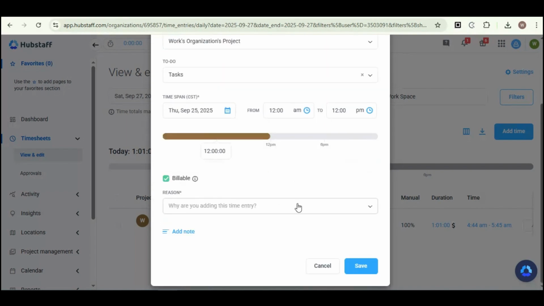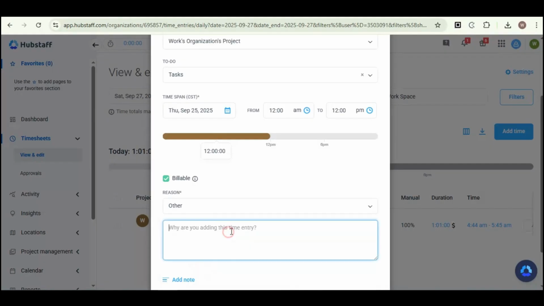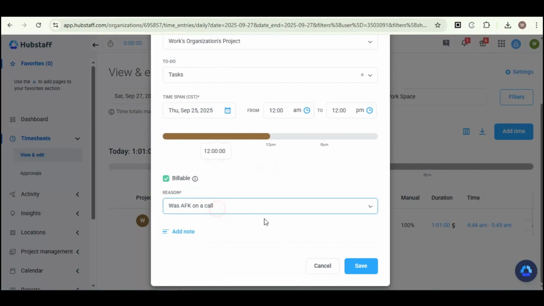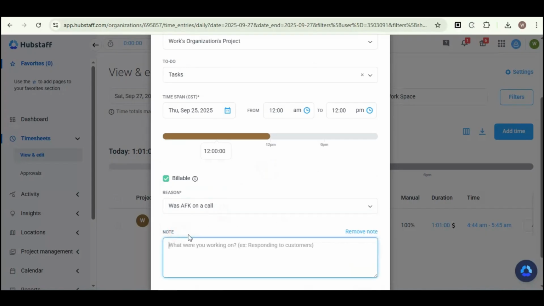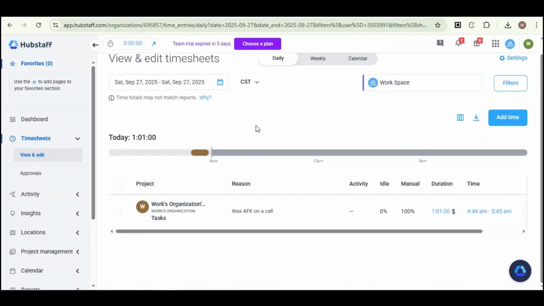After that, what is the reason for you to add this time tracking? Is it because you forgot to start or stop the timer, used a wrong task or project, or was AFK on call? Or if it's not on the predefined options, simply click on Other and manually type the reason on why you're adding this manually. Then after that, you can even add a note right here and then simply click on Save. After that, if you remember, we set this on September 25.